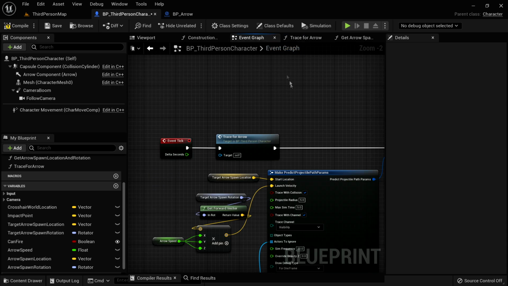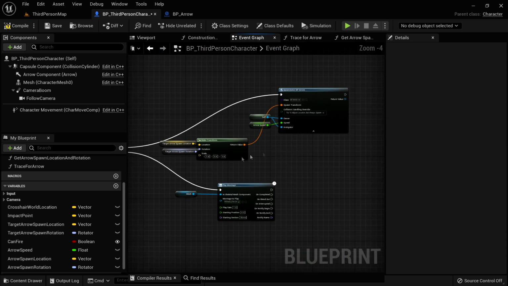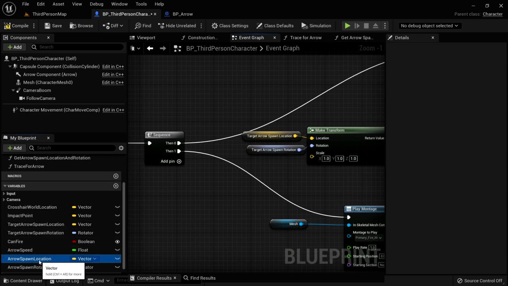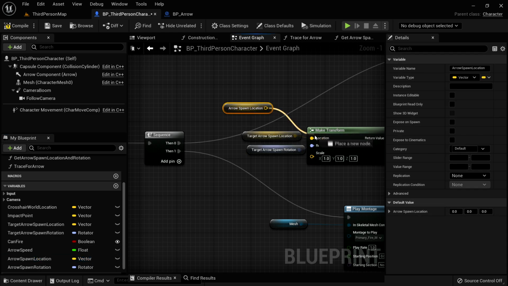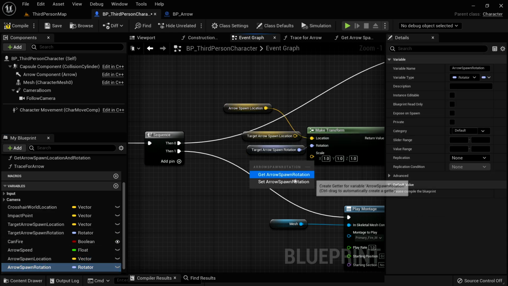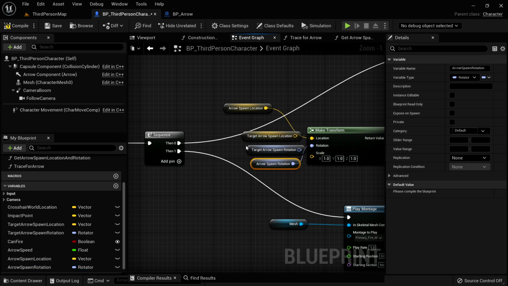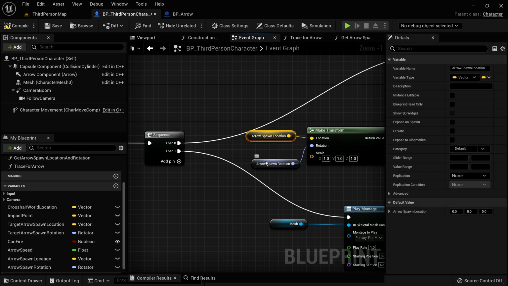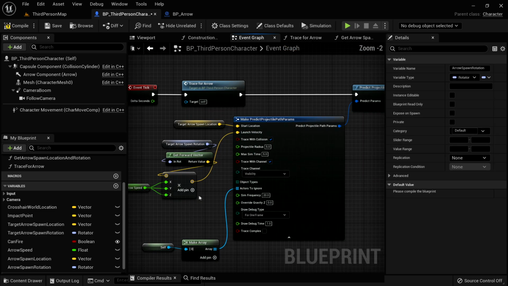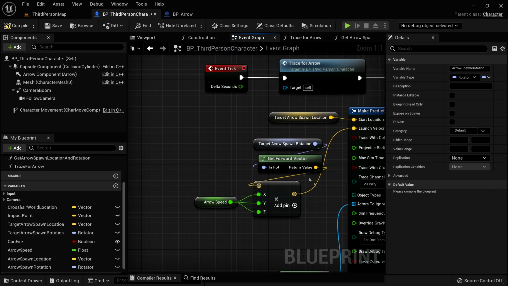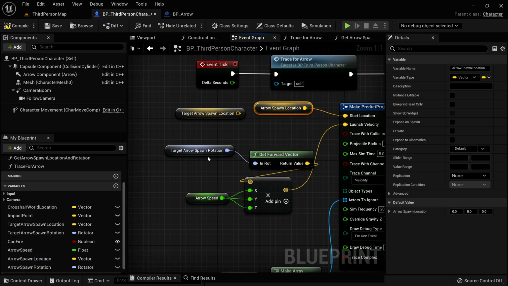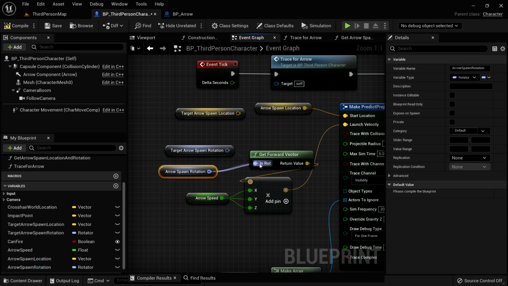So I can go back to my event graph, find where I'm spawning my arrow. I'm using target arrow spawn location and rotation. Now I can use those interpolated values, arrow spawn location and arrow spawn rotation here. So I don't need to use those targets anymore. Those are just for interpolation. But I'm also using these down here when I make my projectile path. So instead of using the target values, I'm going to use arrow spawn location here for the start location, and I'm going to use arrow spawn rotation here and hook that in.